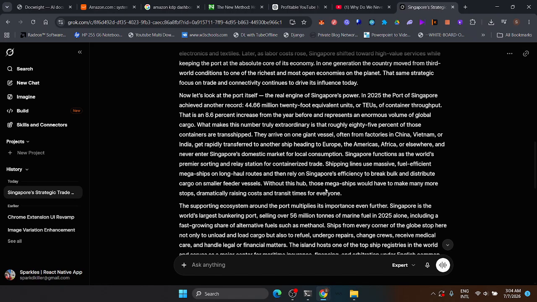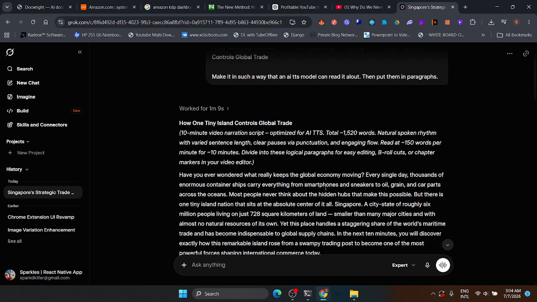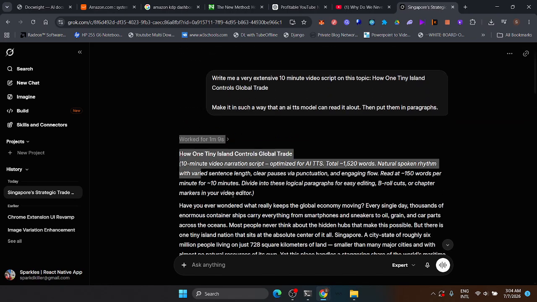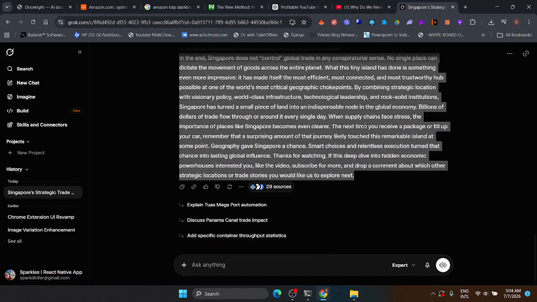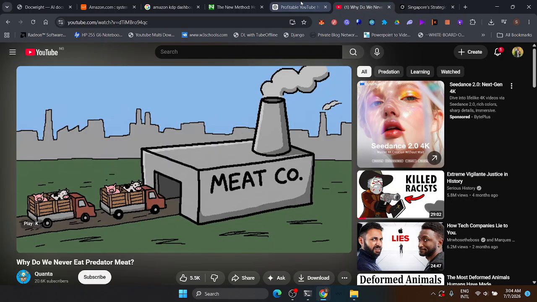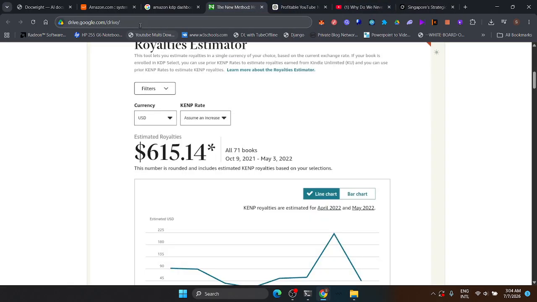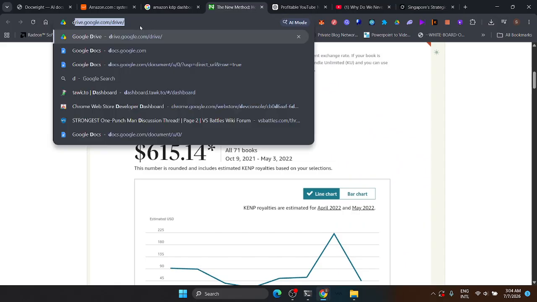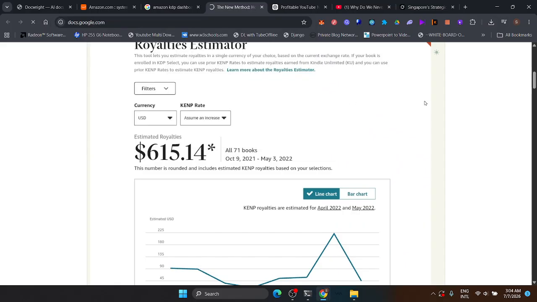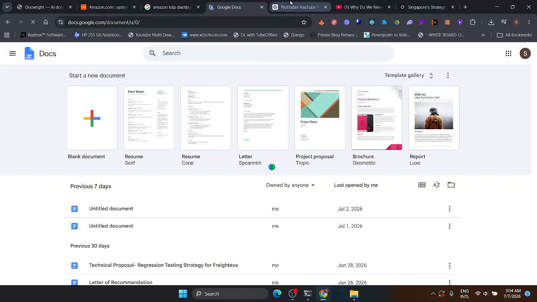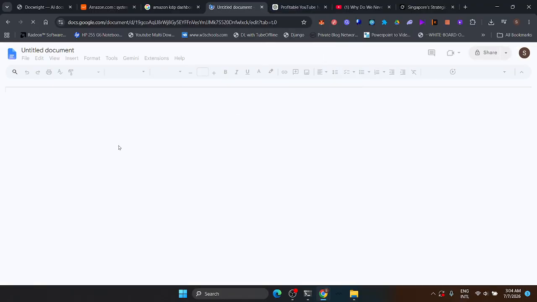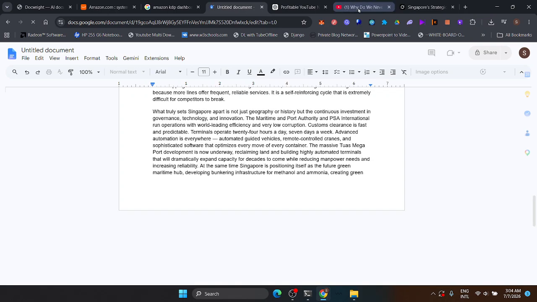Right, so now all you have to do is copy all of this. Control C. Now open up Google Docs and paste that in there. So Control V to paste that.